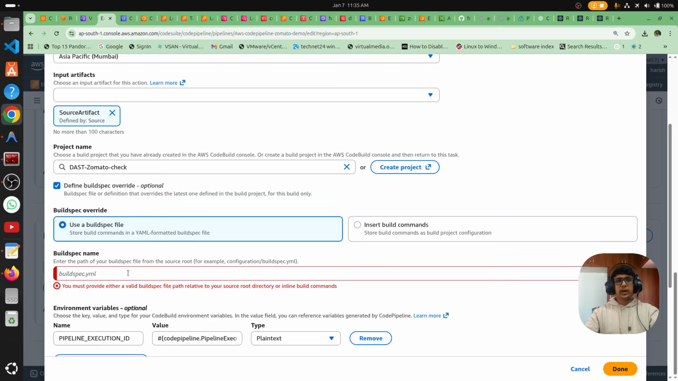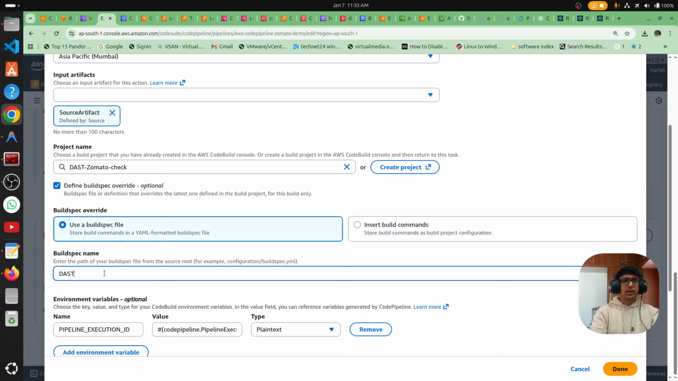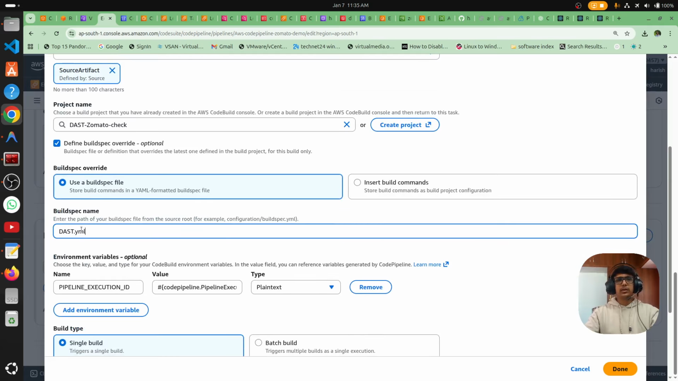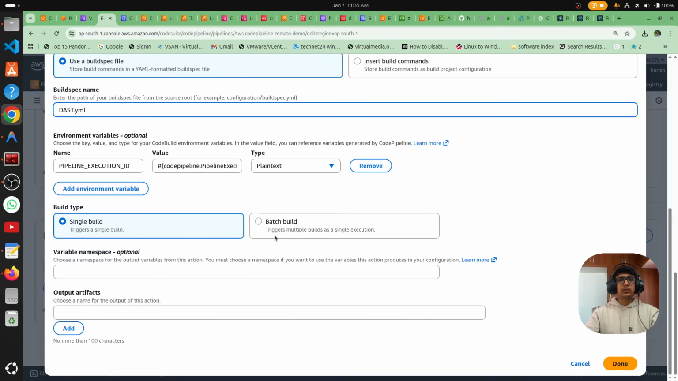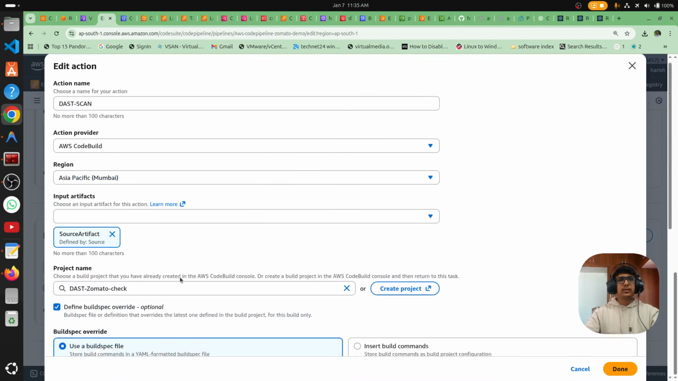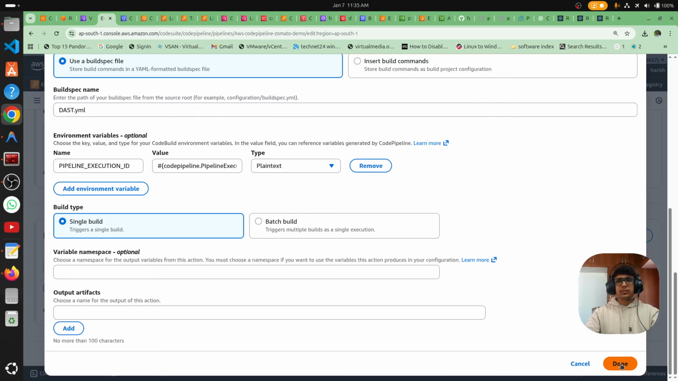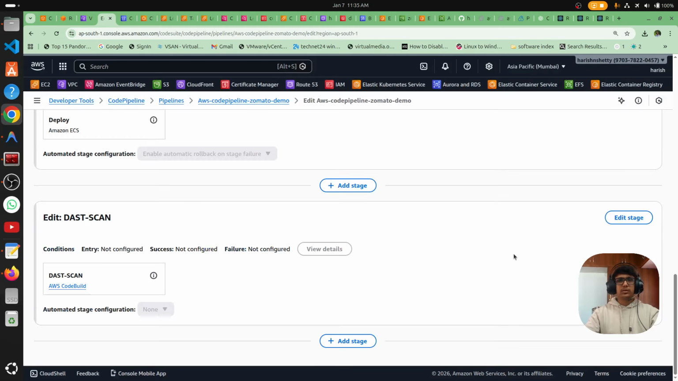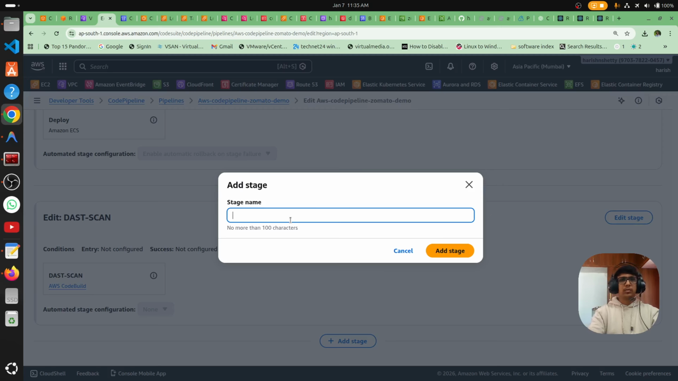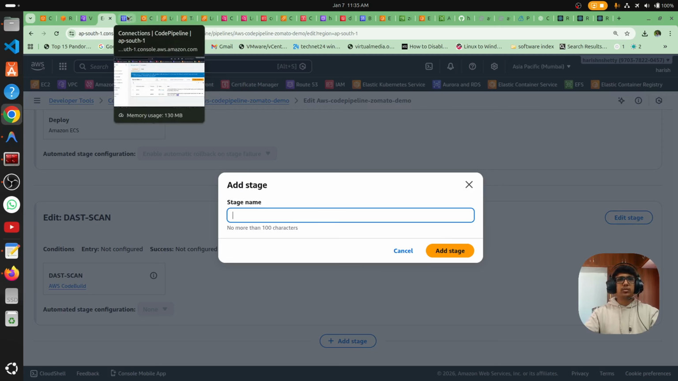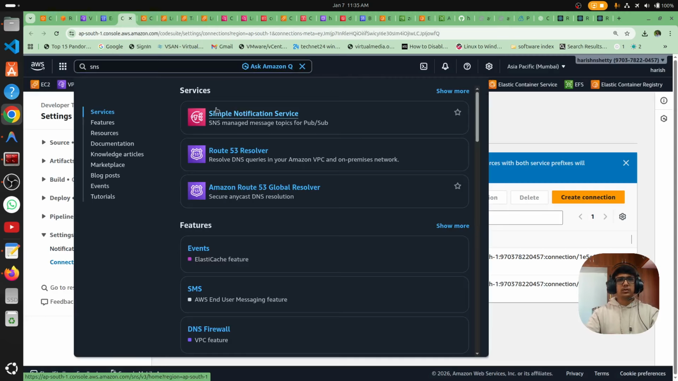Define build spec override, insert build command, not use buildspec file, it is dast YAML. Not required to give it here, you can also give it here. Yeah. Done, and click on done, and now DAST is done. Now we have to give the manual approval. Before giving the manual approval, we have to set up the SNS.